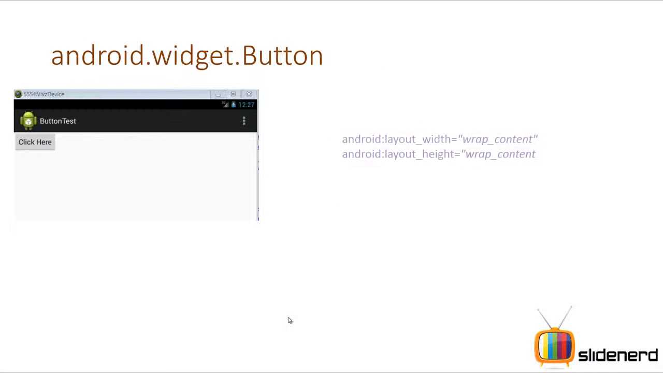So here I have my button. There's a layout width, layout height. I have discussed all these attributes in my last vids. You guys should check my previous vids out if you're new to this for the first time. There's a text which says click here. Alright, there's a button and I have this ID.